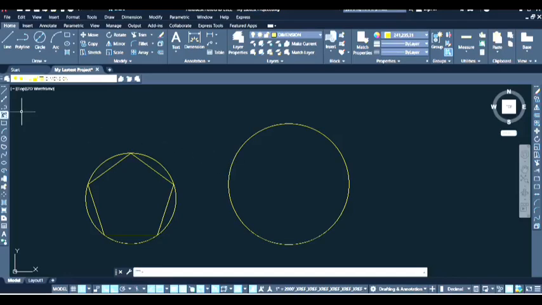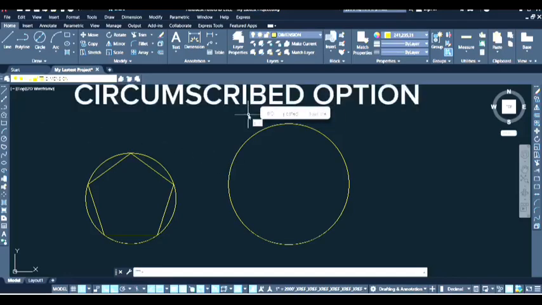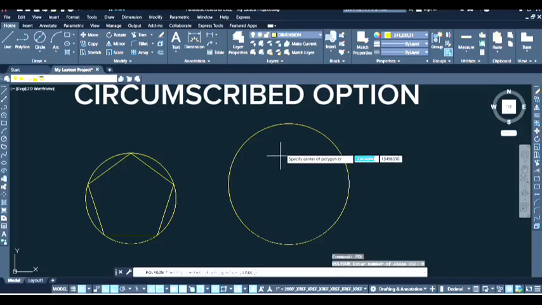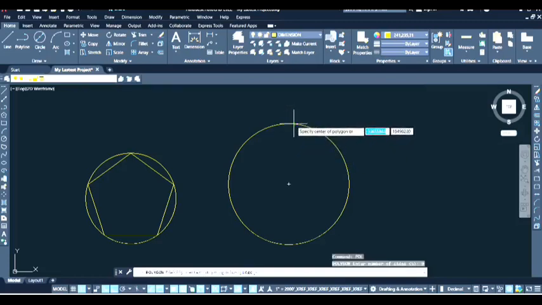So come back to the polygon, or let's use the shortcut POL, polygon. Now let's draw a 9-sided polygon, that is the nonagon. N, that is 9 sides, enter number of sides, enter. Specify center of polygon.